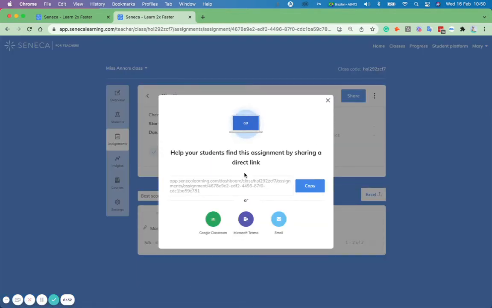And now it's the very last step, which is to share the assignment with your students. So similarly to what we saw before, you have a few options here. You can copy and paste the link anywhere. You can share them on Google Classroom, Microsoft Teams, or email. And your students, if they're already in your class, they don't even have to do that. They can just go directly on Classes and Assignments, Upcoming Assignments, and they will see everything that you have set for them there.